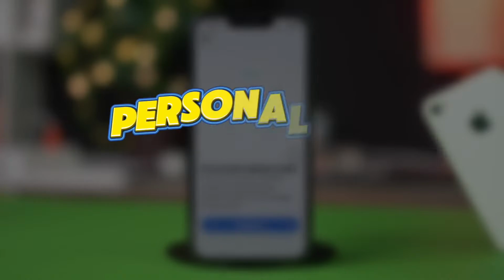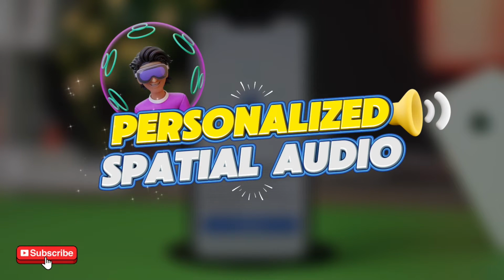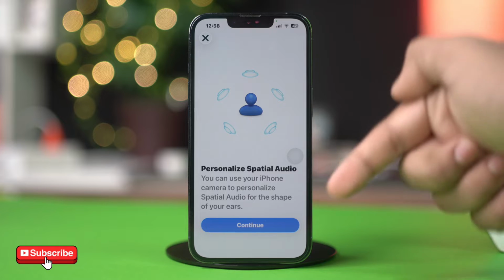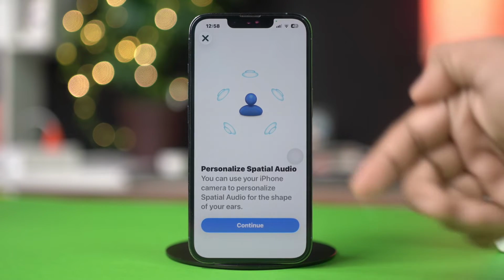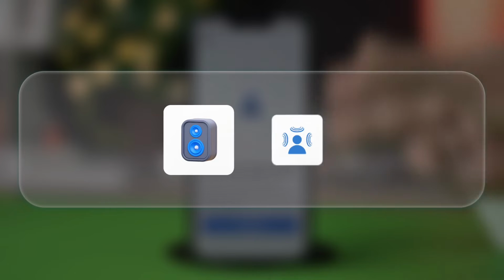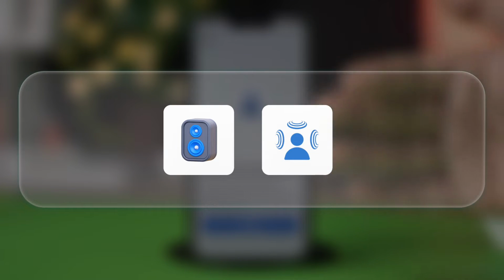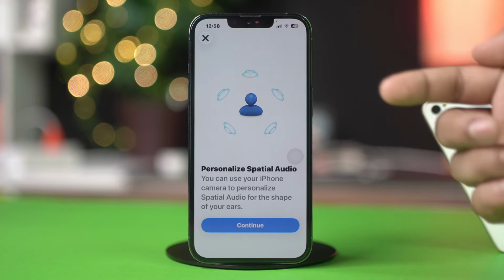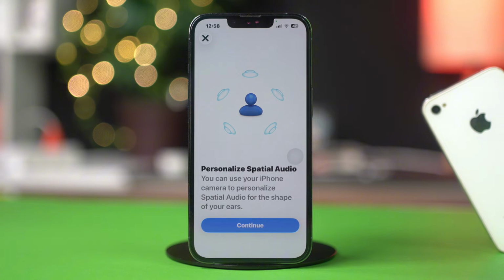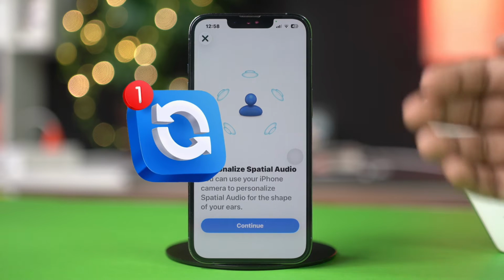Do you want to enjoy a personalized spatial audio experience directly on your iPhone? Spatial audio enhances sound immersion using built-in speakers and head tracking technology. This guide will walk you through setting up personalized spatial audio on your iPhone without needing AirPods. Before you start, make sure you update your iPhone.